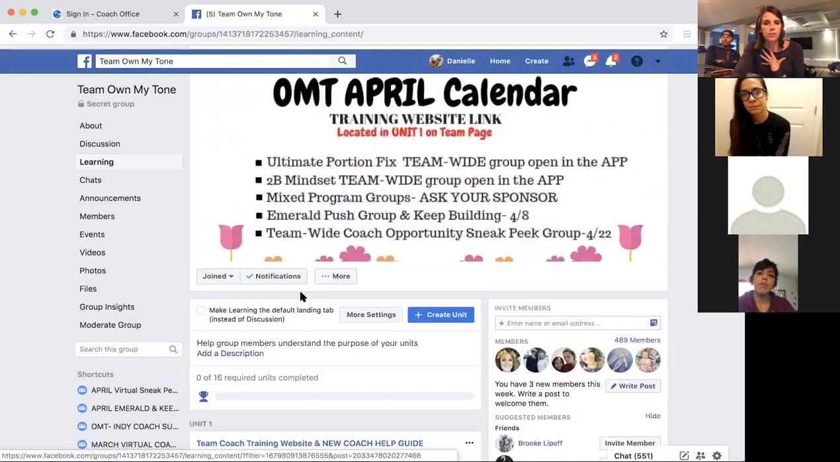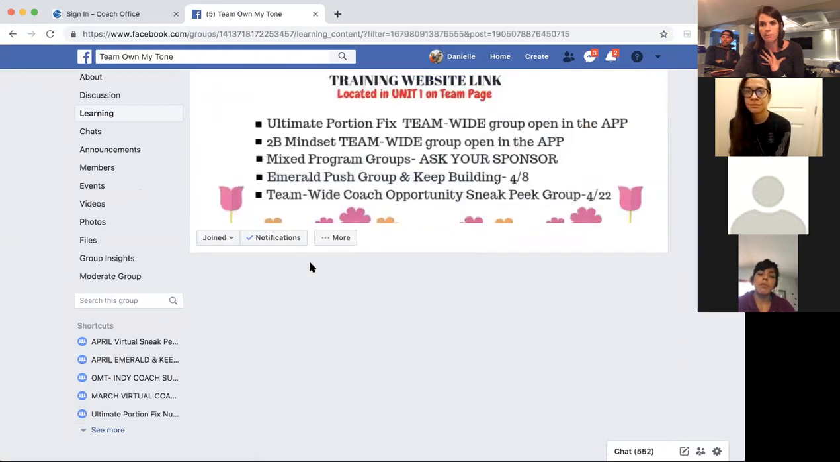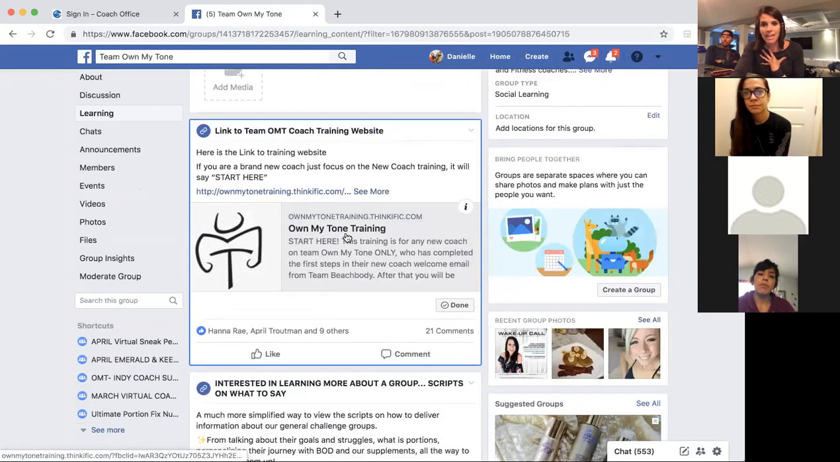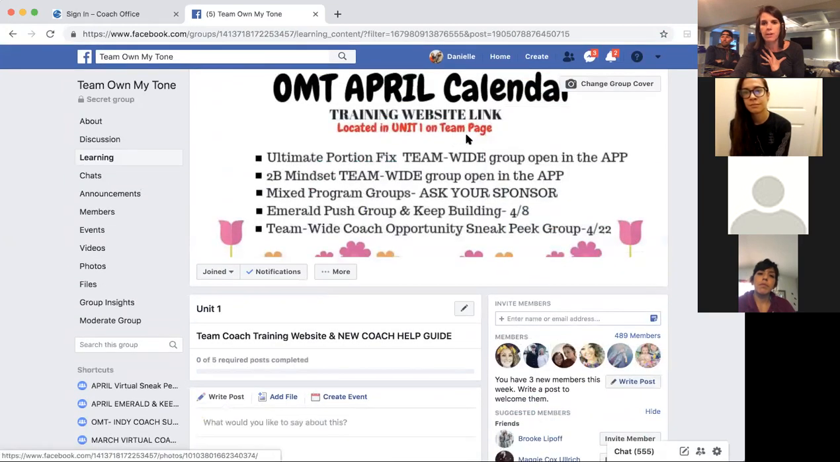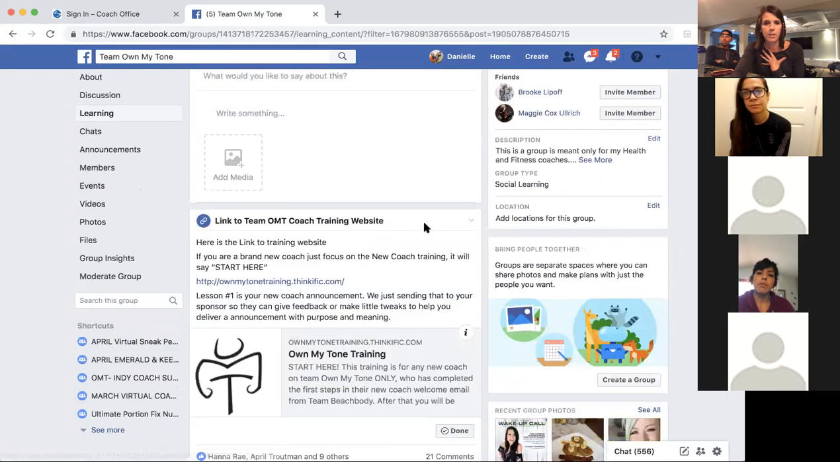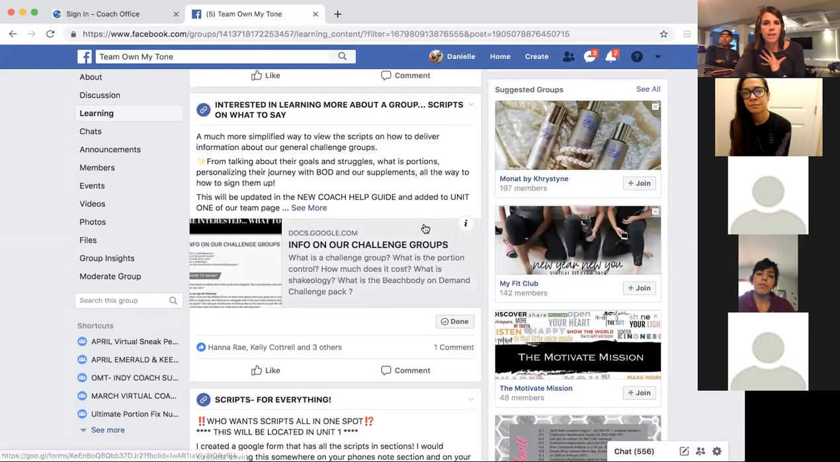But units 1 and 2. So unit 1 is always going to have our new coach training website. Okay, so if you've lost the link for the training website, it's always going to be right here in unit 1. And the cover page of our team page even tells you the training website is located in unit 1. So pretty easy. Okay, so that's always going to be located there. And then the next thing is interested in learning more.